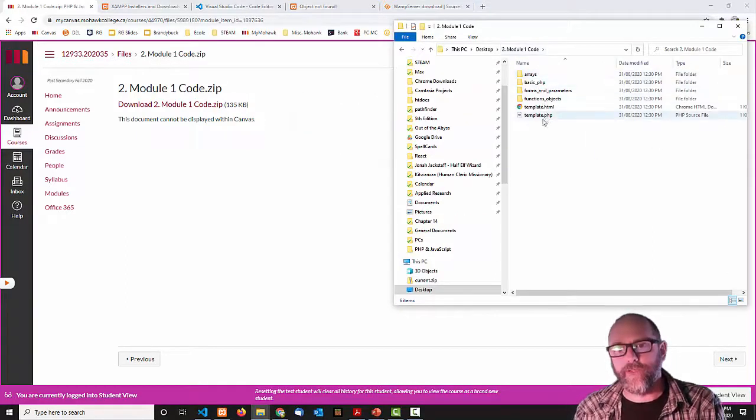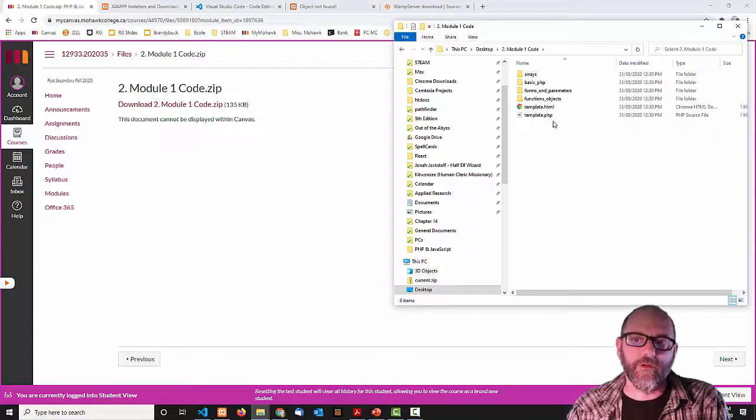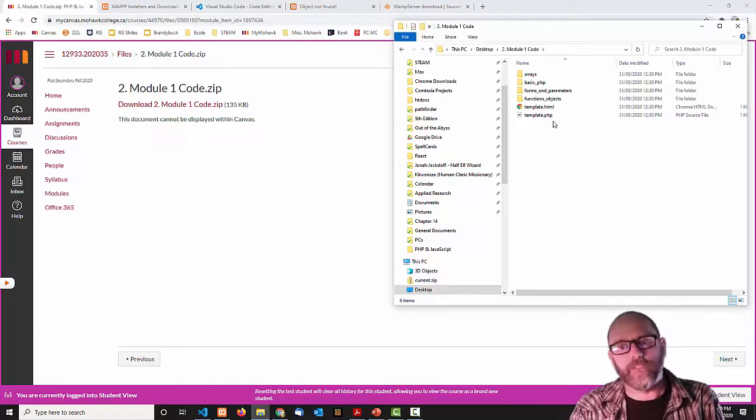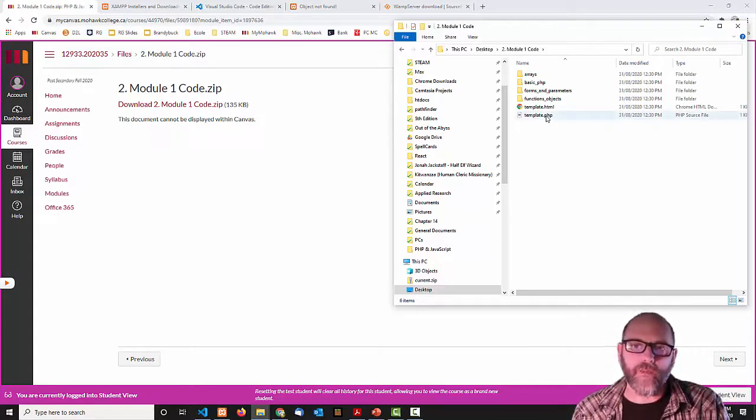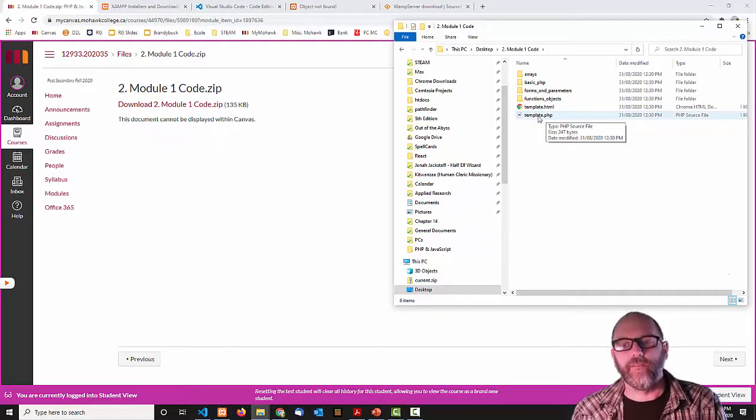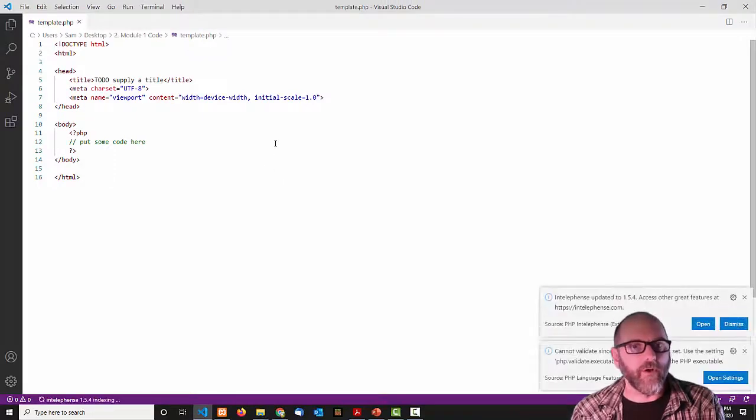Now there's a bunch of stuff in here. Two things that are important, though, are these templates. For most of our PHP apps, we're not going to use .html, which is the HTML extension. We're going to use .php, and that's important because the .php extension signals to the server that it has to run PHP code. Okay, so I'm going to double-click that, and it will open in Visual Studio Code.